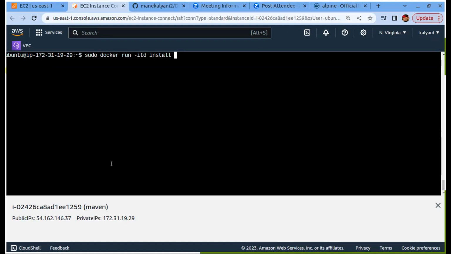Can we provide some name to this container? Is it possible? If you see carefully, a random name was generated for each and every container. So can we specify a name for our container? Yes, that option is also possible. We have to use the hyphen hyphen name flag, and then provide a name to that container. I will give the name my container. This is the name which I have given.